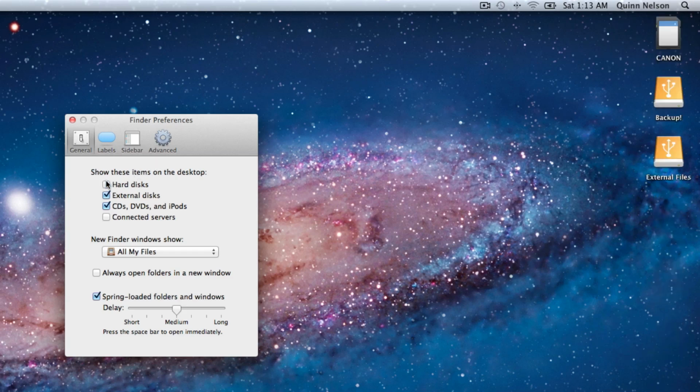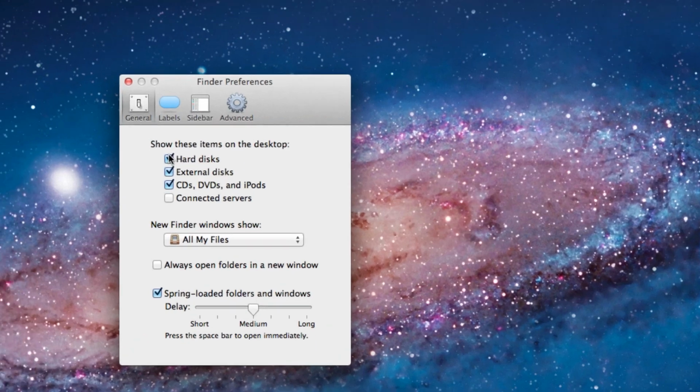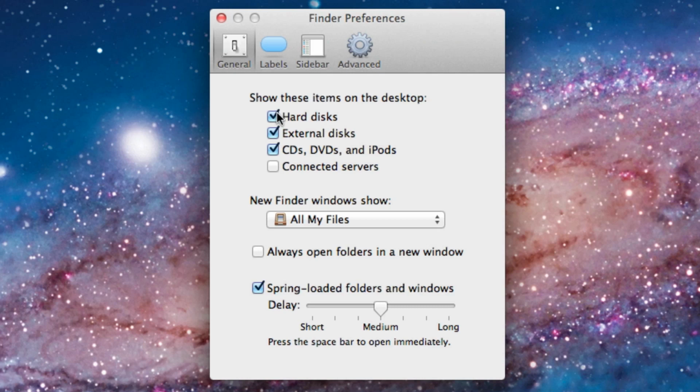You can also get rid of those, get rid of external disks, get rid of everything if you want by clicking this. But if you want to see hard drives, external drives, and all that good stuff, be sure to select these checkboxes under the General tab in the Finder Preferences.